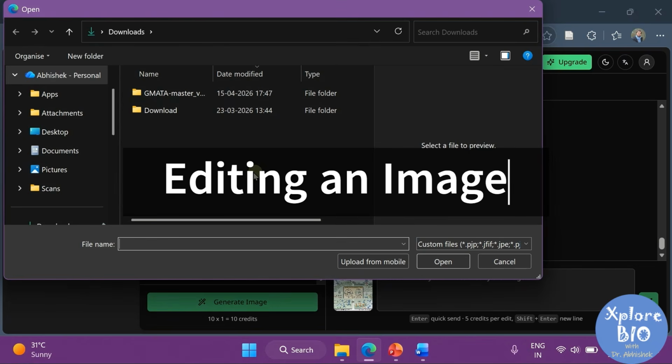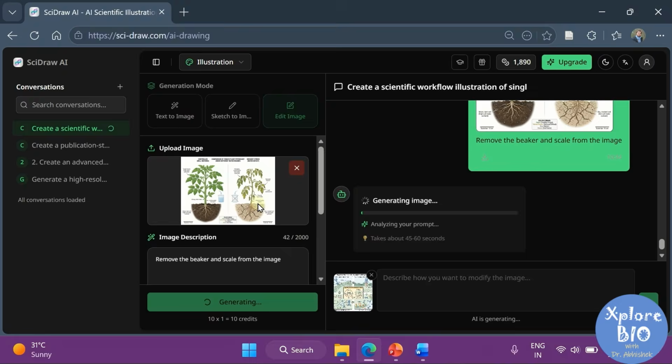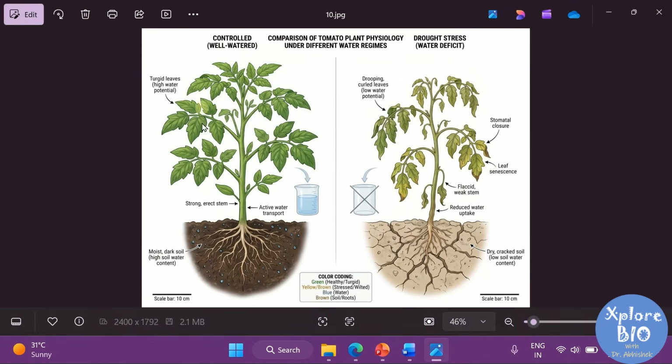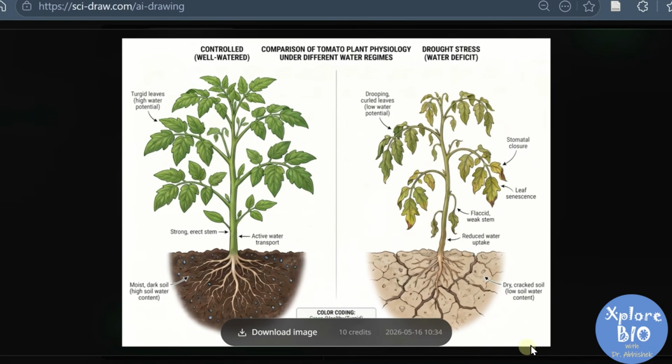You can also edit an image by uploading it and providing a suitable description. For example, here I asked it to remove the scale bar and beaker from this image. Here you can compare both the images and see how beautifully it has edited the image without actually starting to generate a fresh image.